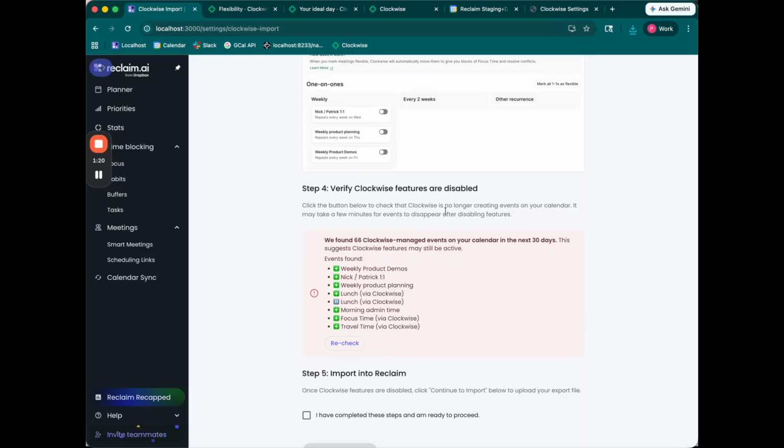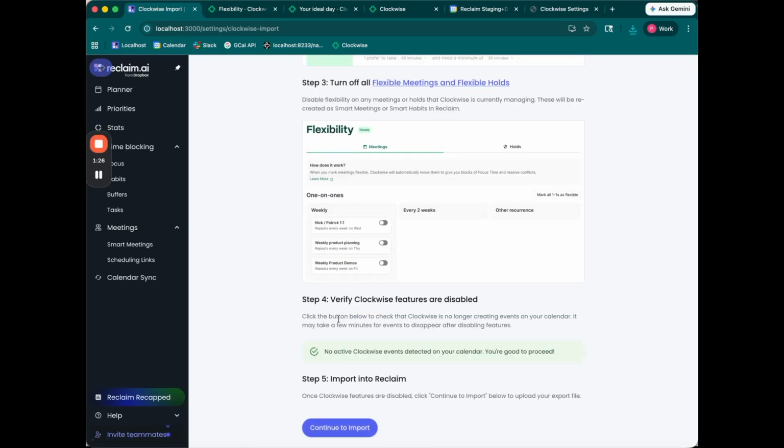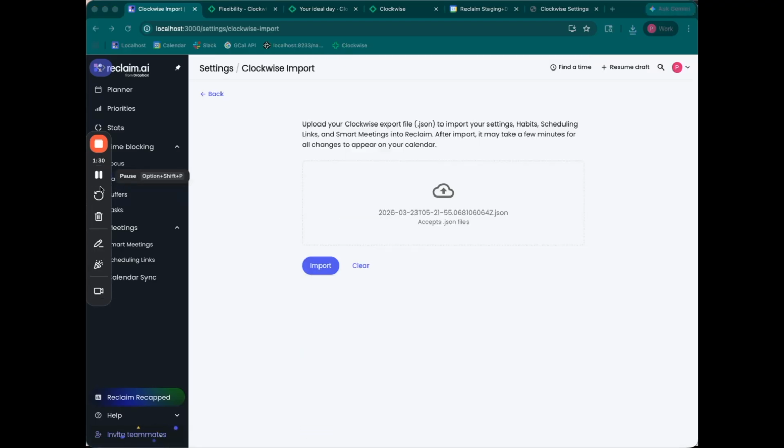Click the button below to check that Clockwise is no longer creating events on your calendar. It may take a few minutes. Let's go ahead and do that. Okay. Oh, look at that. It's done. All right. And now I just need to import this. Here we go. This just takes a few seconds.